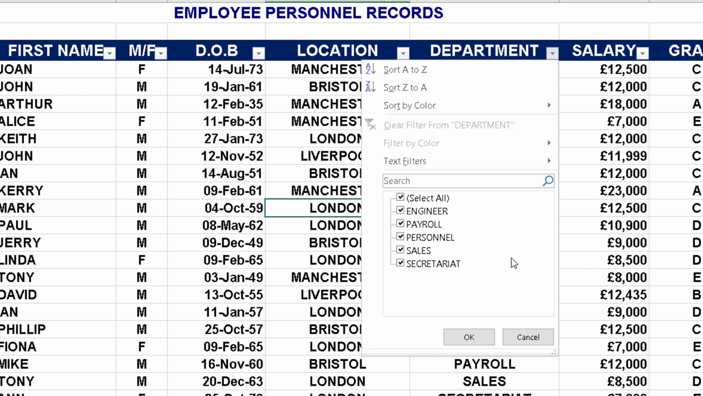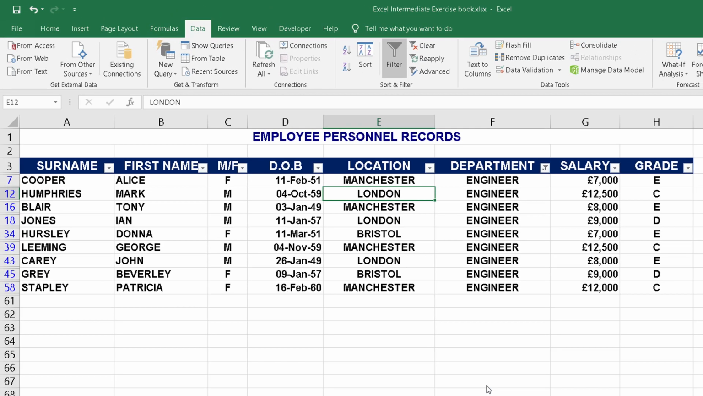Now what we want to do is to find all of the engineer departments. So we can deselect all of them by clicking on the tick here, select all. That deselects all of them. We can then put a tick just beside engineer. Now you can see, because we have tick boxes, we can select multiple items that we may wish to filter. If we click OK, you'll notice immediately the whole data set is filtered to show just the engineer departments.